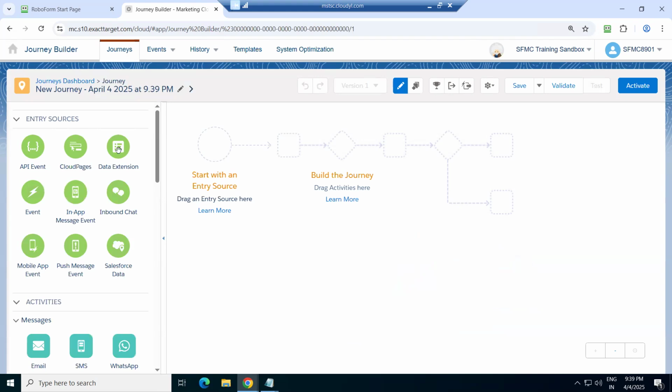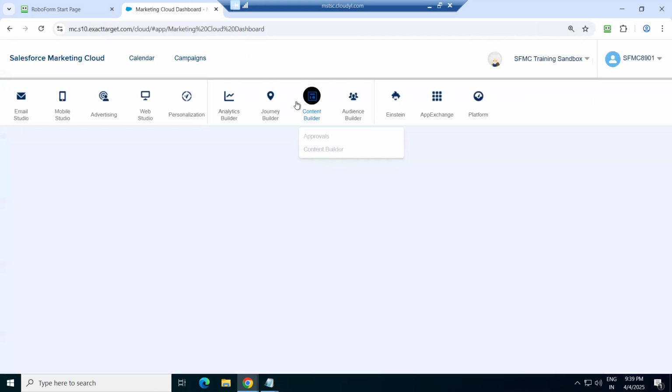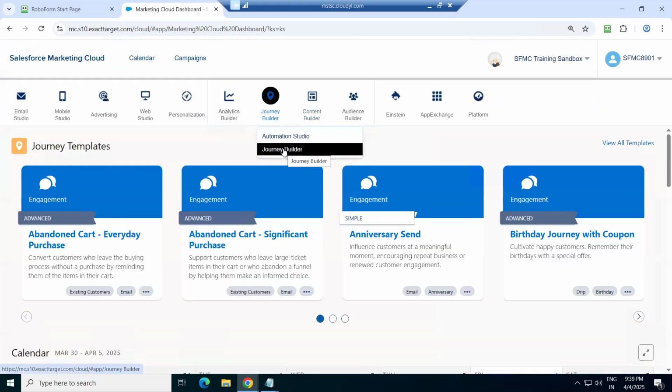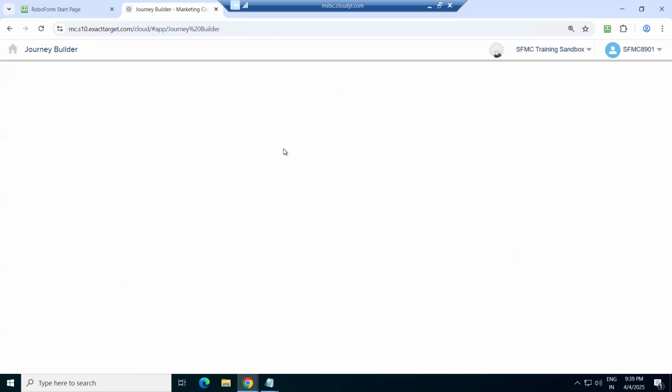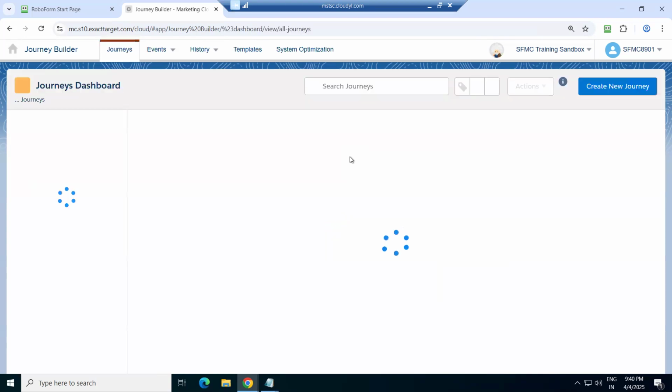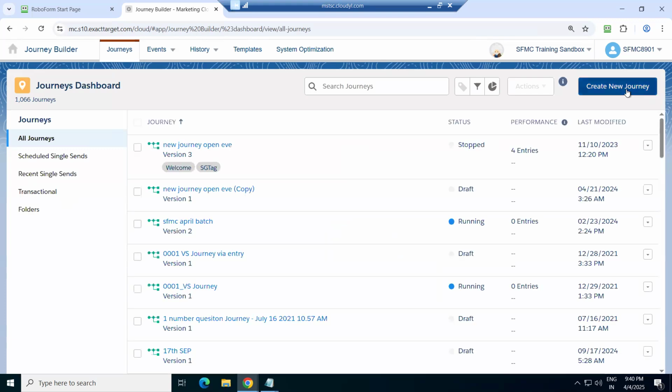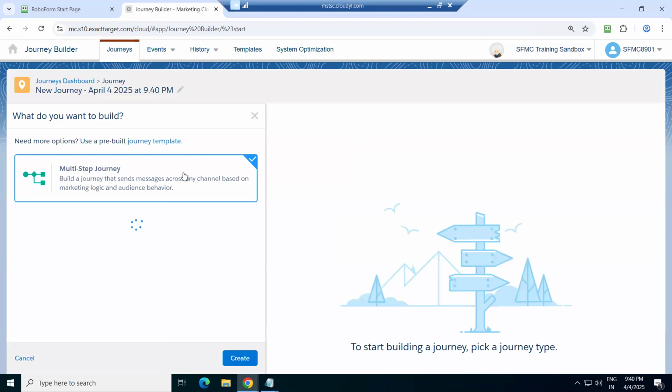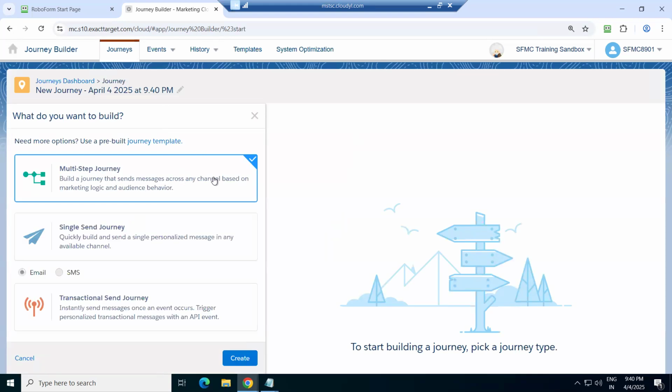Mayur, can you just repeat the steps again? Yeah, we've just not started. Nothing much. We just entered the journey builder from here. Just entered, and we clicked on the option to create new journey at the top right, and we have selected this option, create new journey. You can see on the top right. It's multi-step journey we have selected.